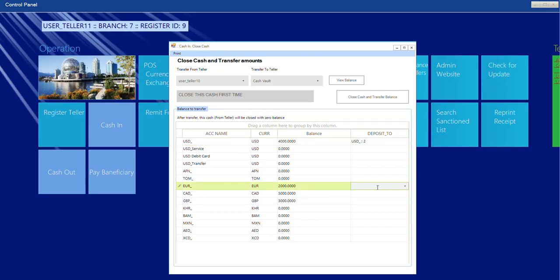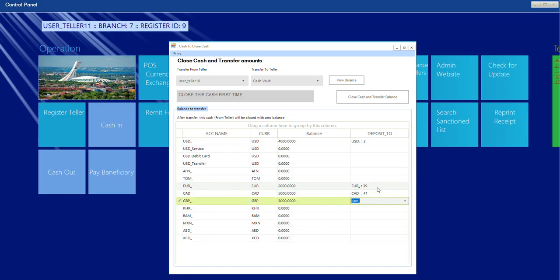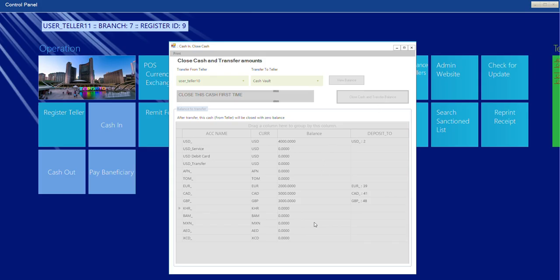For US, we have a few accounts, but for other currencies, we have only one account per currency. So it should be okay. Just gonna close it.